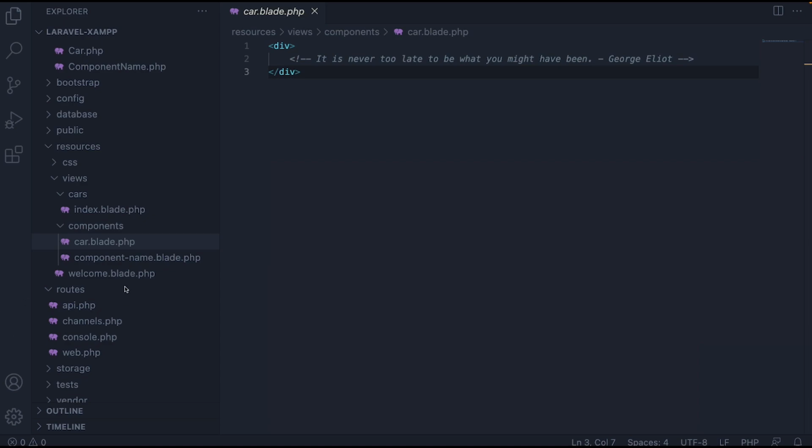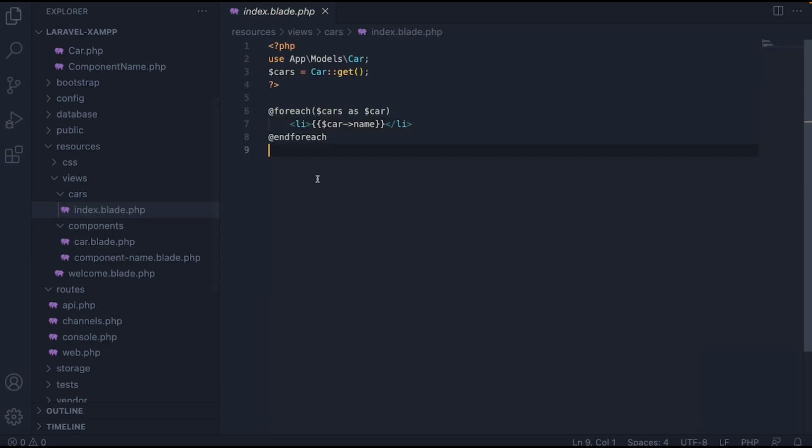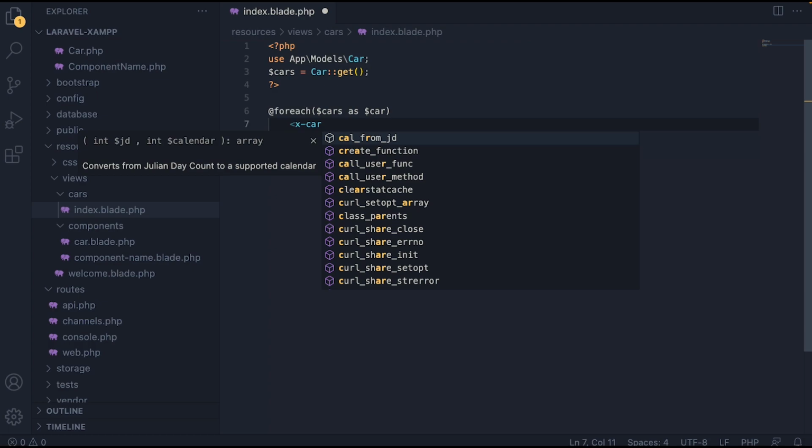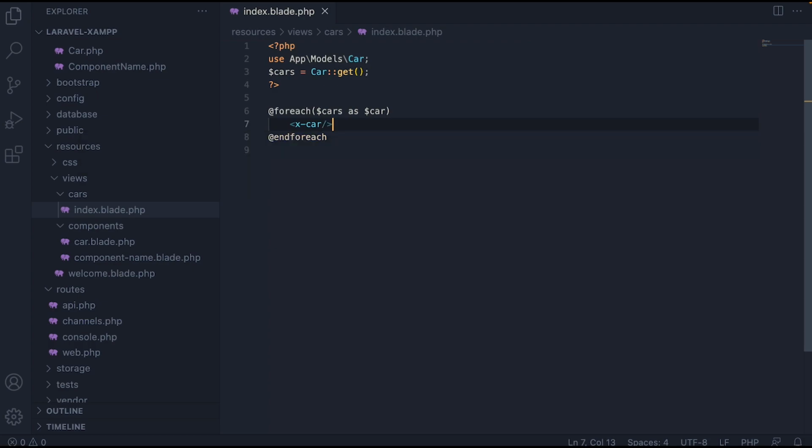So now let's head over to the index blade file, and inside here I'm going to delete that because I want to replace it with the empty component that we are using. Now, when we call the component, we apply the same syntax as with any HTML tag. The only difference though is that we add an x and a dash before the component name. So now let's save the file and go to the web app. As you can see, we are getting nothing because we are using an empty blade component.